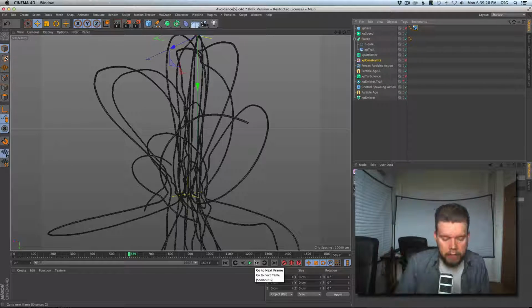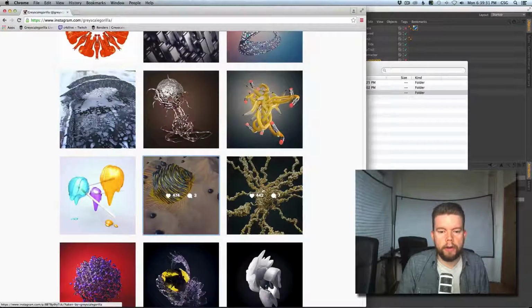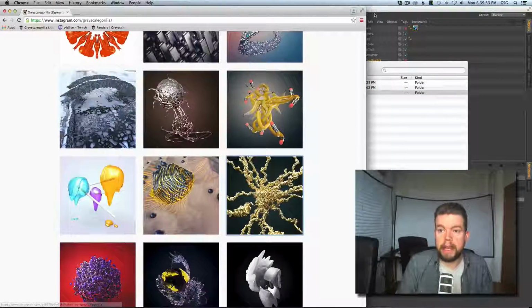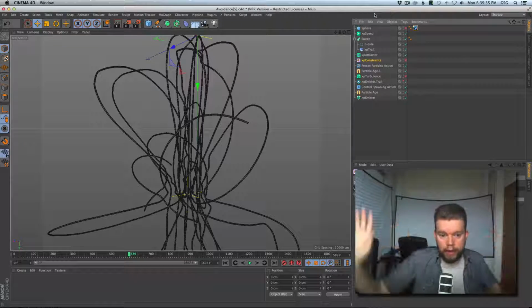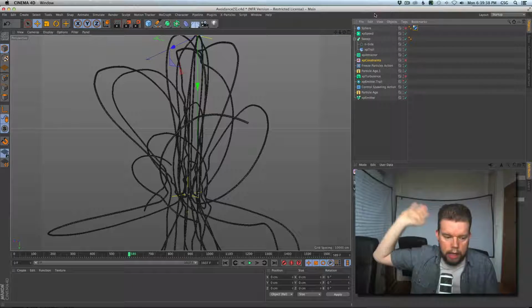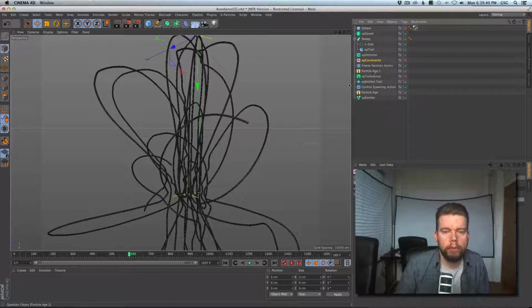Make things that I didn't make. I don't want to see your version of a golden spiral. Make something I didn't think of. Make some beautiful vines growing up the side of the building. I have no idea. Do some cool stuff.